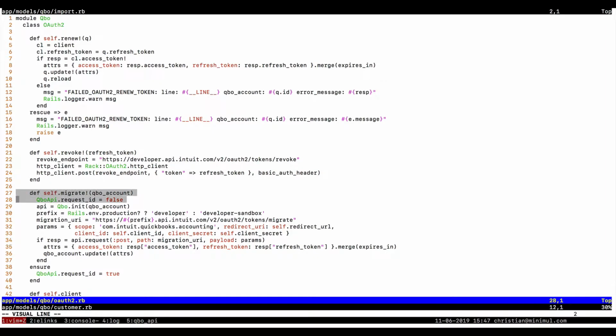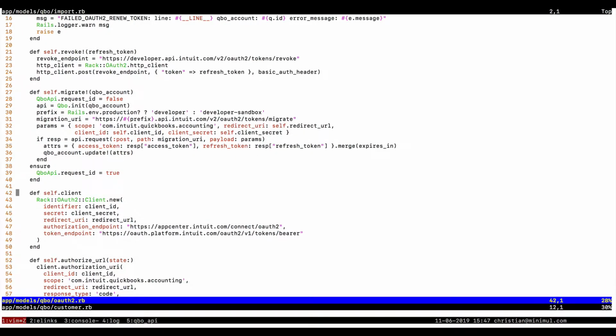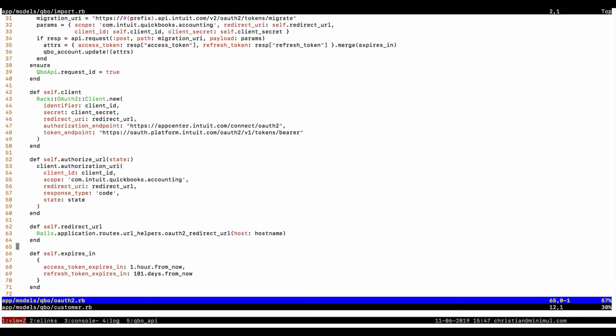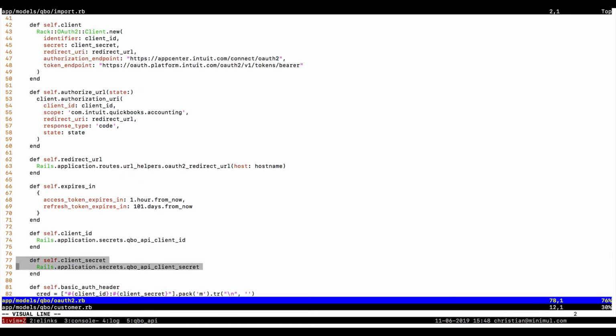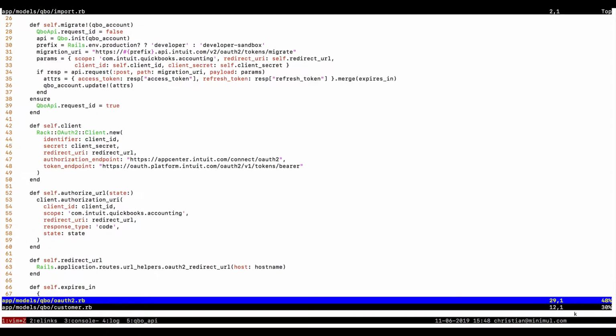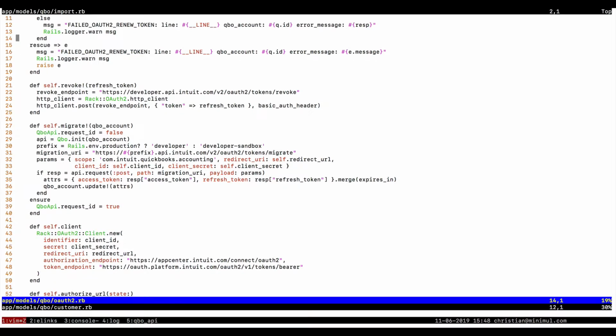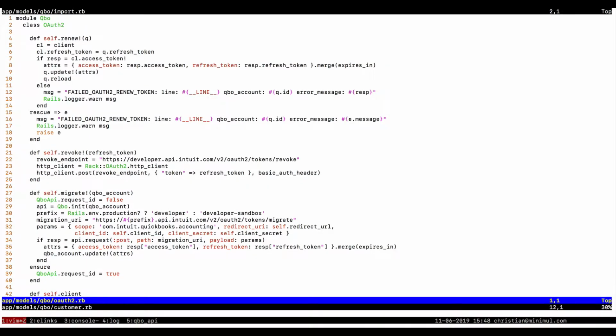There's also a migrate method here. It has the basic setup, making a client. You've got to have these here, the client ID and client secret that I was talking about before, and I put those in my application secrets file. Then it just has some other helper methods down here. And this is just the main crux of it.